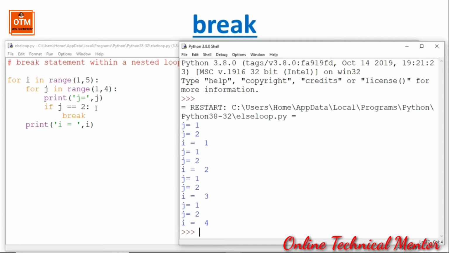After terminating the j loop, it will come out from the j loop. So there is a print i equal to i statement. Here the value of i is 1, so it has printed i equal to 1. After printing this line, the control will again move back to the for i loop.